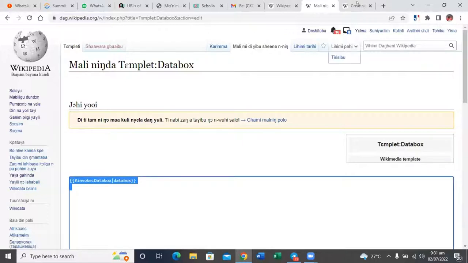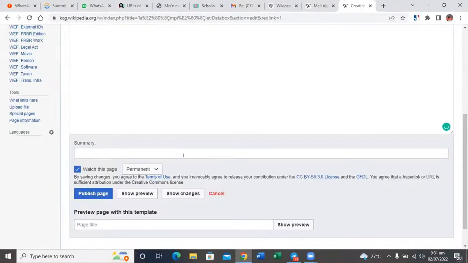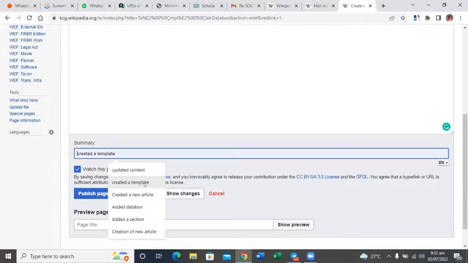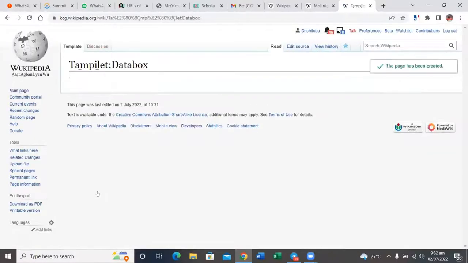Then we come to the Yap Wikipedia platform, and we paste that. So here we're going to publish. I have created the template, then I'll publish. I don't know if we are all following.